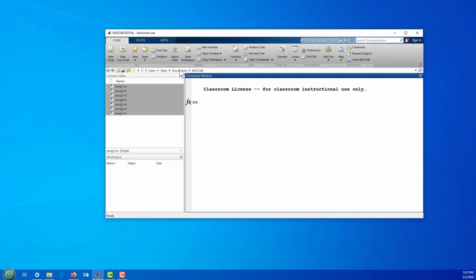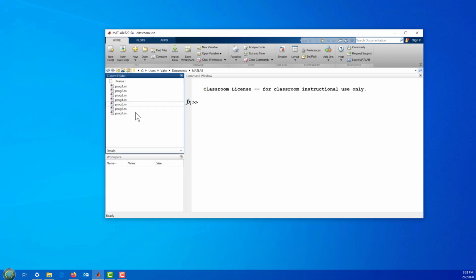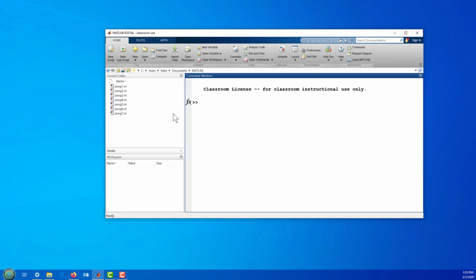So now the folder contains these 7 files, and it will be very easy to access them simply by double-clicking them. Or if you want to run them as they are, you can just type in their names without the .m. So if you want to run program 1, you can just type in prog1, or prog2, etc. So there are different ways of doing it. I'll show it another way in a second. But this is the mechanical portion of it.